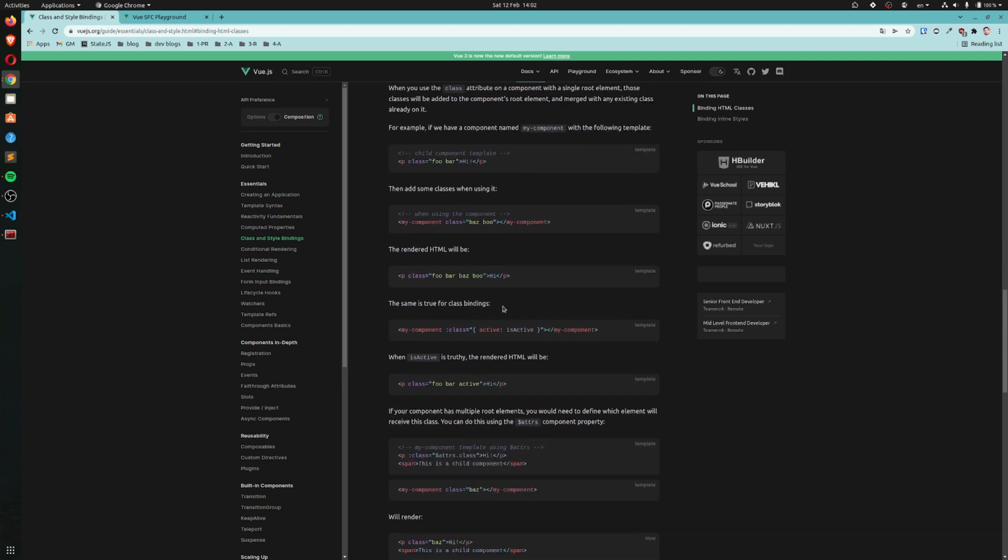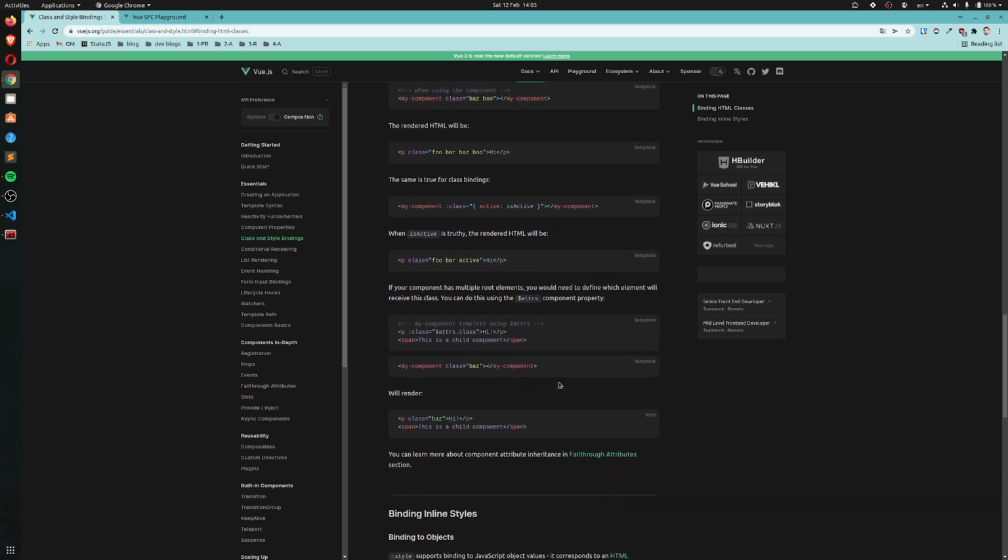The same is true for class bindings. MyComponent class isActive. If isActive is truthy, the rendered HTML will be foo bar active. Okay, so far so good, nothing strange here. If your component has multiple root elements, you would need to define which element will receive this class. You can do this using the $attrs component property.